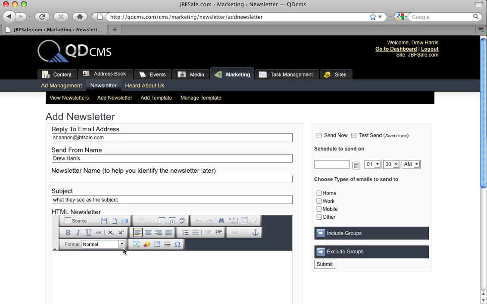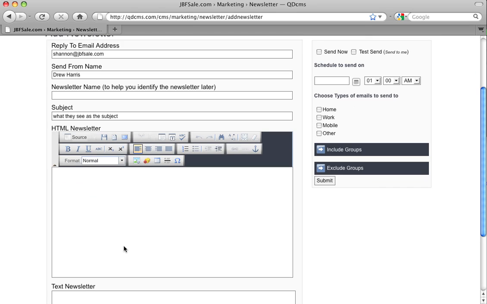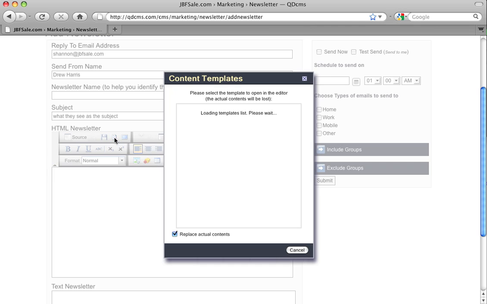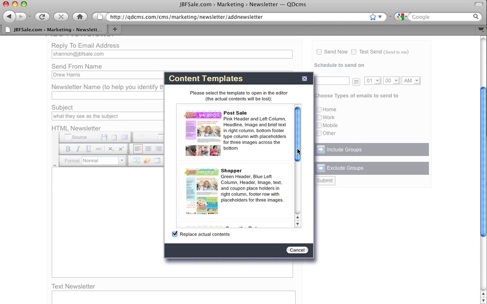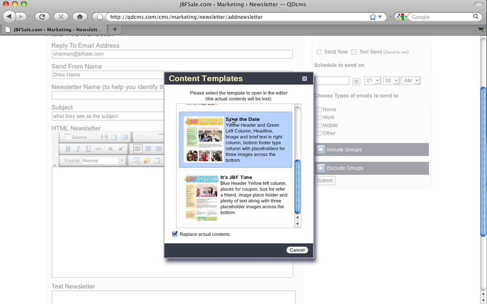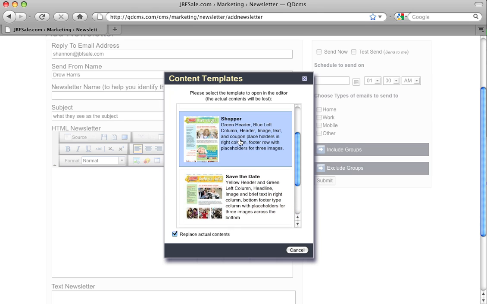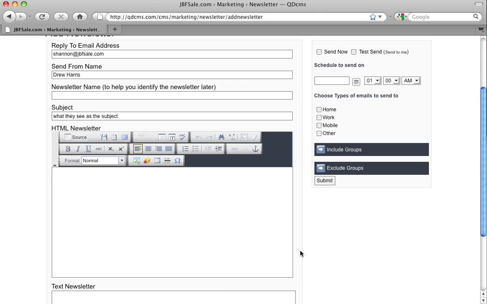Now underneath the subject is the HTML newsletter. Here we have our WYSIWYG that we can edit this content area just like we could with a web page or a blog entry. We have all the same toolbars and features. One of the other things that we have here with the HTML newsletters is templates. So if you have custom HTML newsletter templates created for your website, you can click this button and select those here. To learn more about newsletter templates, there is a special tutorial that just covers the newsletter templates.